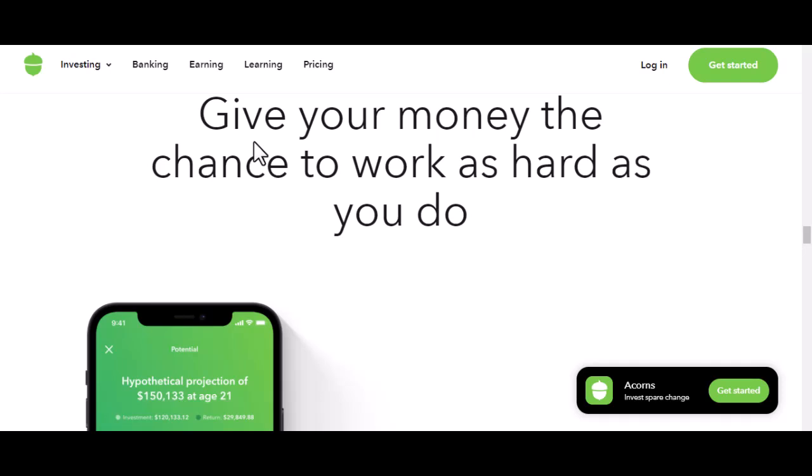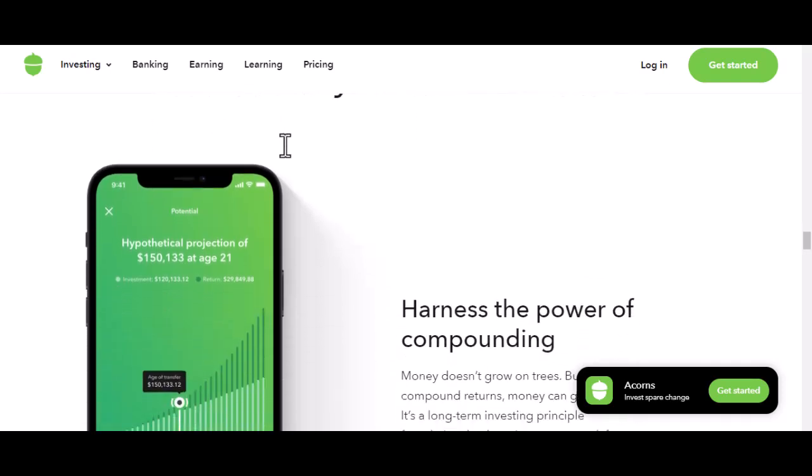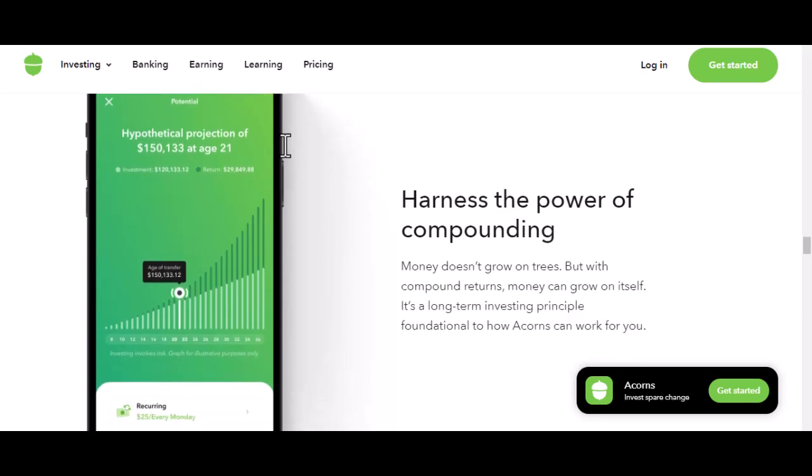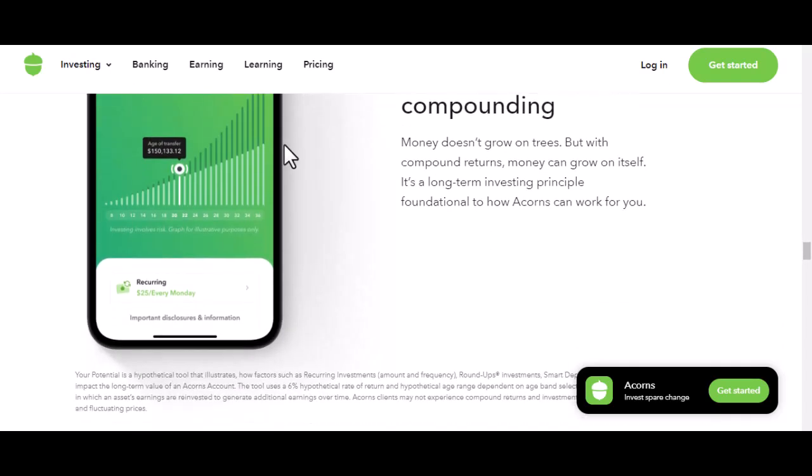Now that you know how to determine if you have an Acorns account, you can take the necessary steps to manage your finances effectively. Remember, it's important to stay organized and review your accounts regularly.